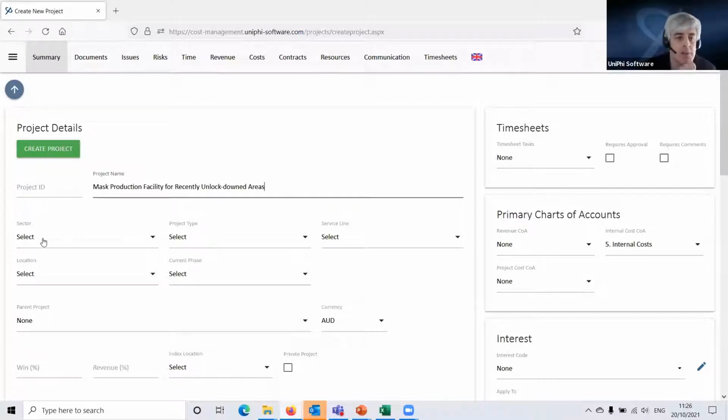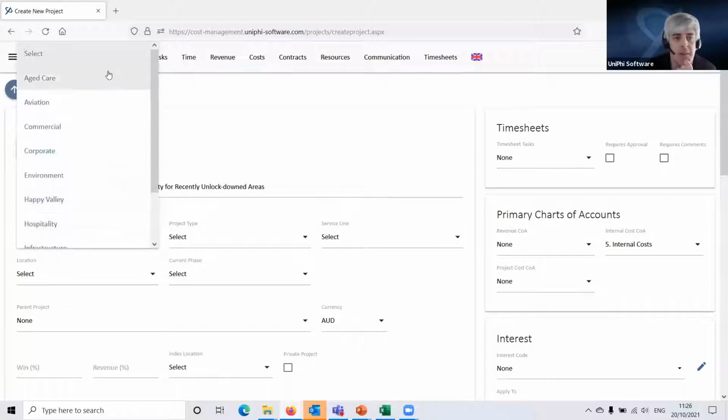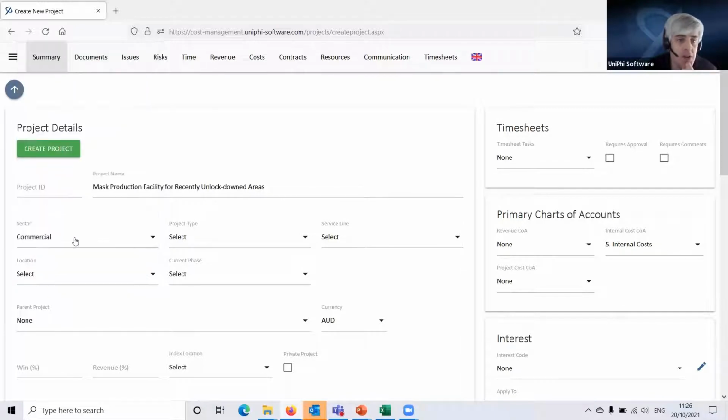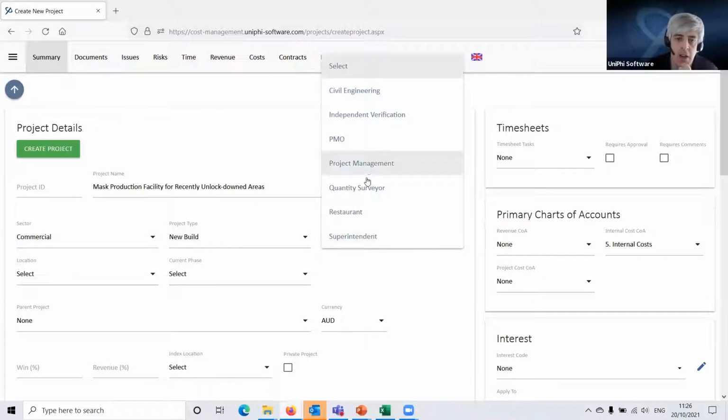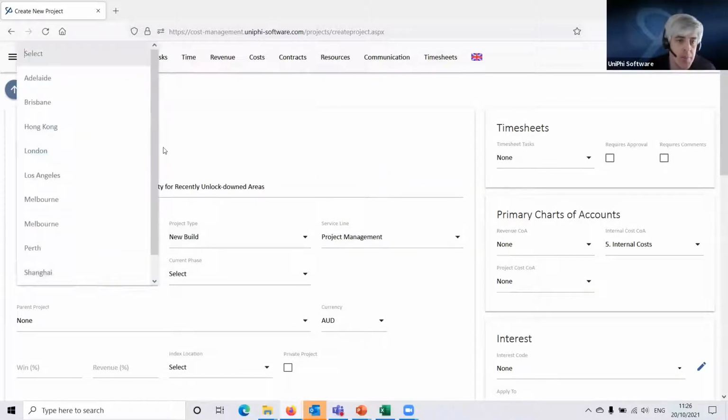To give it a bit of a theme to current events, I'm then going to select a sector. So I'm going to say this is a commercial sector project. Project type, let's say it's a new build. Service line, I'm doing this as part of my project management service line, so I'm going to select project management. And the location, well, this is definitely in Melbourne.